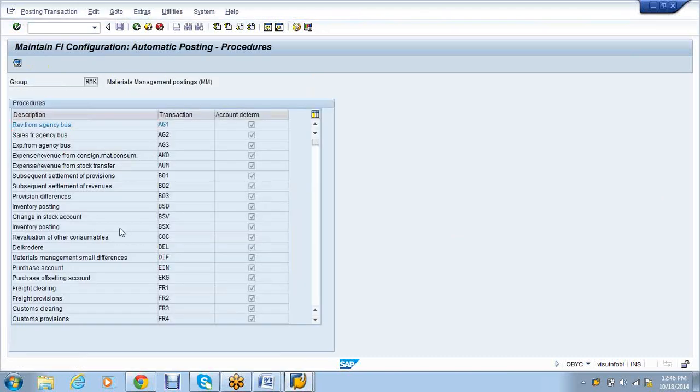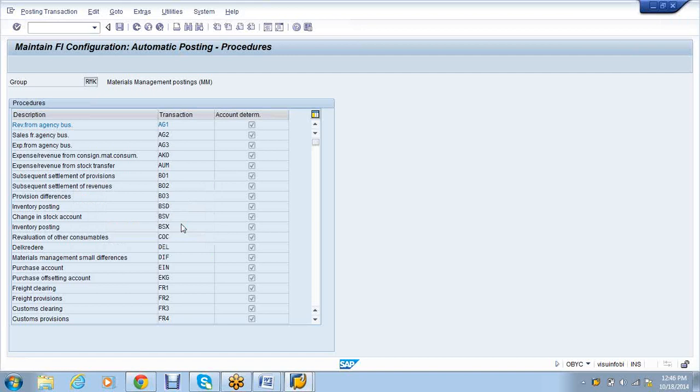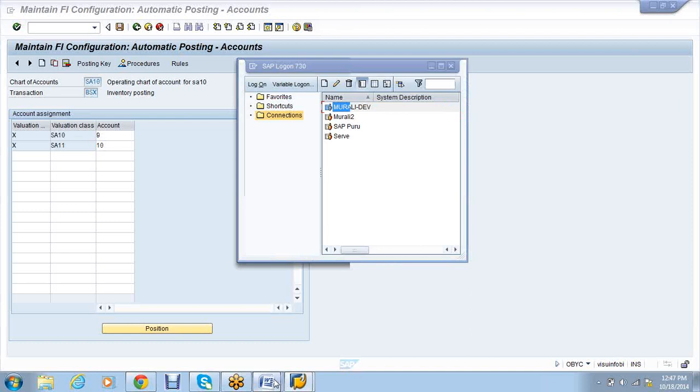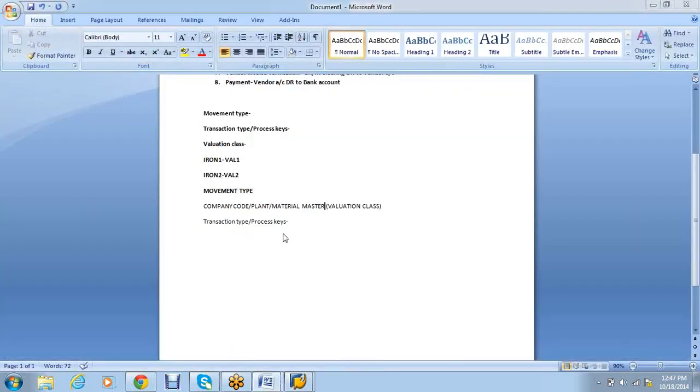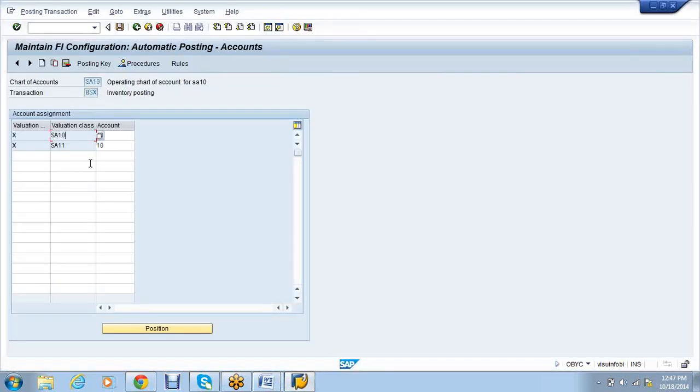Let's say inventory posting. Take any old chart. So my valuation class is there. Let's say one is for your raw material and one for finished goods. These two valuation classes, one for finished goods and one for raw material, I have maintained for the area. Now in the BSX I have assigned.